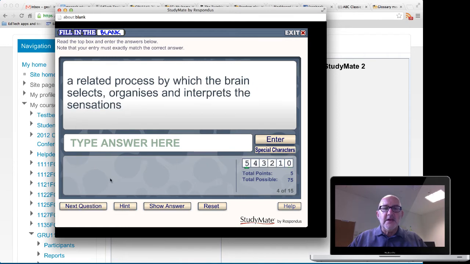Next question. A related process by which the brain selects, organizes, and interprets the sensations. Well, again, I think that's perception. And I got it correct, so I got the maximum of 5 points for that. So they're given between 1 and 5 points, depending on how well they go with these activities.